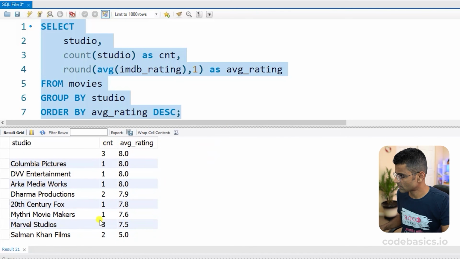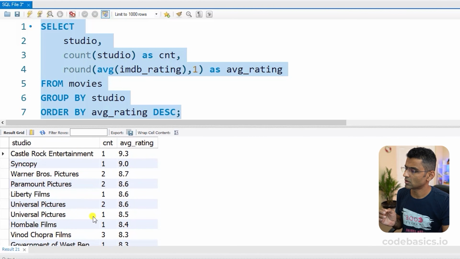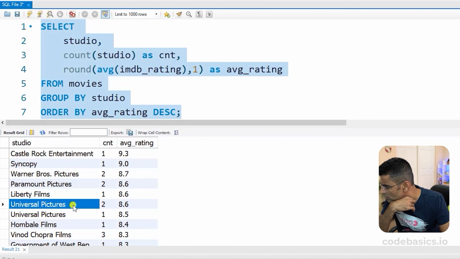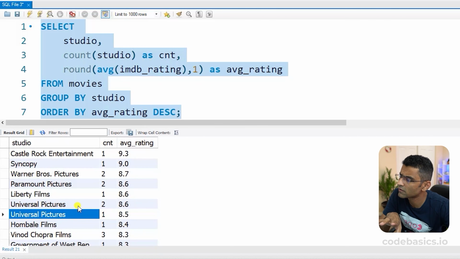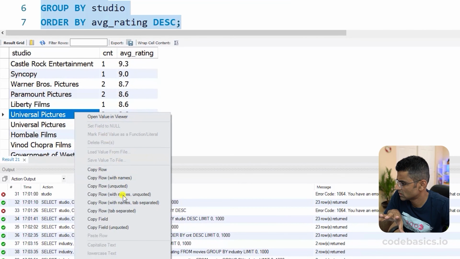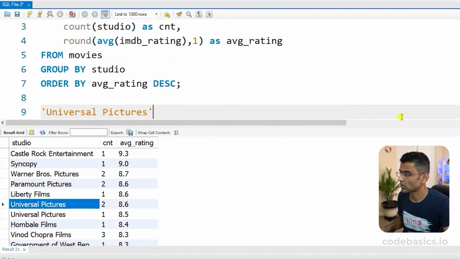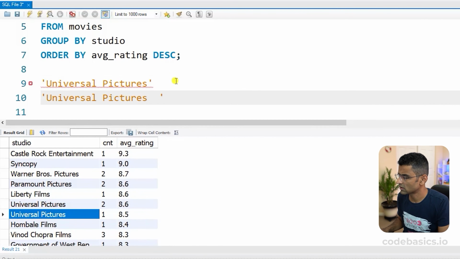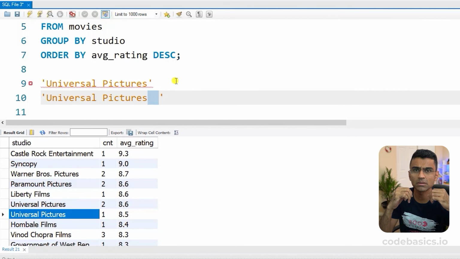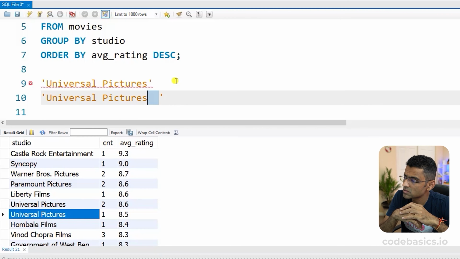See, it is printing the average rating of all these different studios. Now here I am seeing Universal Pictures, and Universal Pictures is repeated twice, and this is because of a data error. If you just copy this field, you can right click and copy the field, you will see this. And if you right click on this, see, you see this extra space. So many times in databases you can have these kinds of issues, and we need to fix those problems by updating the records.